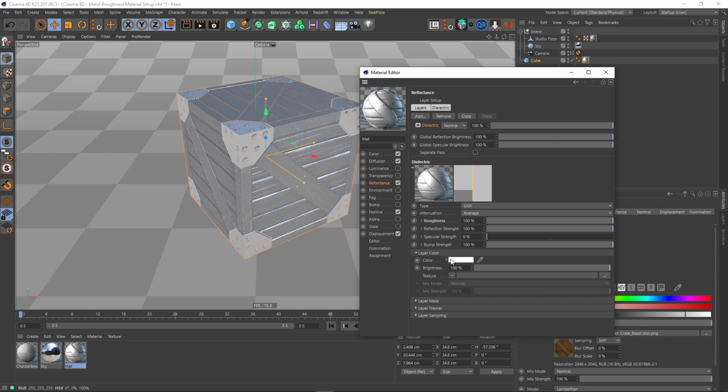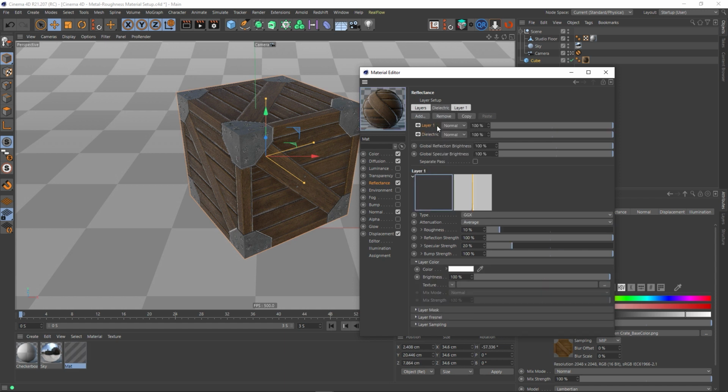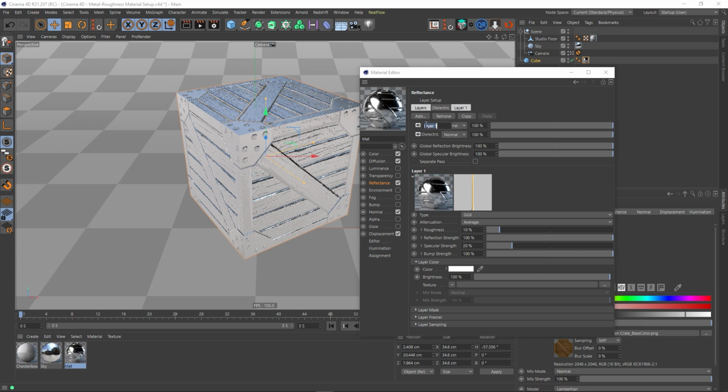And our layer color is white, like I said before, we leave that there, and we don't really need anything else going on in the mask and layer sampling. The only thing we need to do is go to Fresnel and say it's a dielectric, and that is fine. And now we're seeing the color coming through from our color channel. Now, on top of this, and it's important that it's on top, is our metallic layer. Metallic or metal layer.